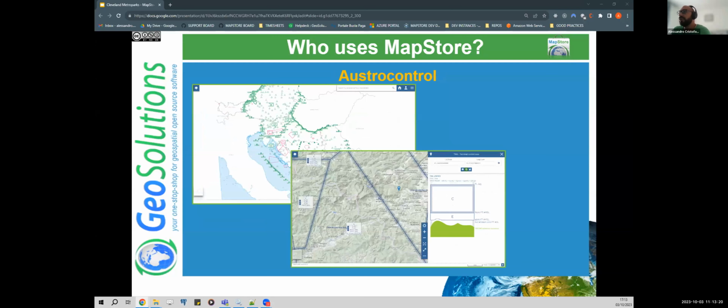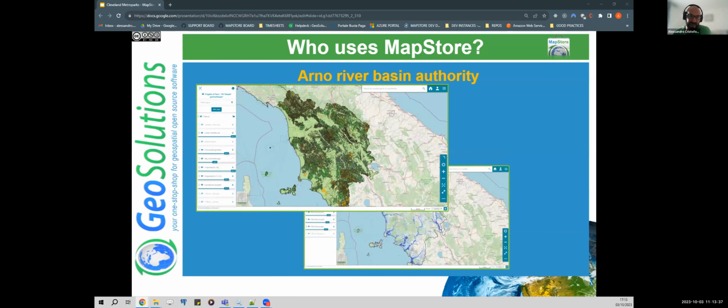Austro Control is a client in Austria, a navigation air service provider. They use the product, in which they apply just a few look and feel customizations. So this is more the use of MapStore as a product. The Arno River Basin Authority also uses MapStore as a product. Arno River Basin is an authority for the management of the waters of a river in central Italy.